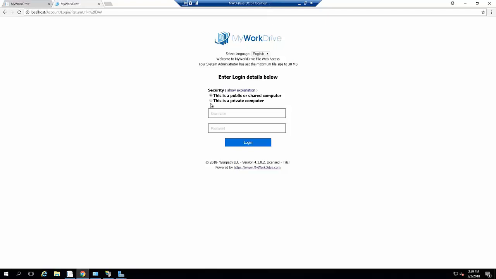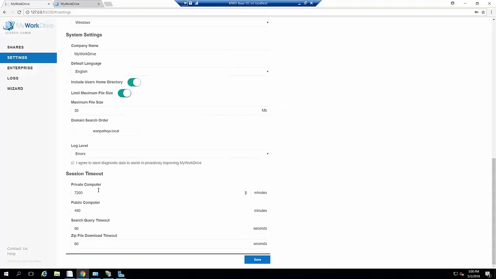So this is just like Outlook Web Access. The default is to say that it's a public computer, which means that it will time out much faster. And this is how many minutes. Maybe in a high security company, you may want just a few minutes before somebody walks away from the computer. If they chose public computer, it would time out, and if somebody walked up there, they would then have to log in again.